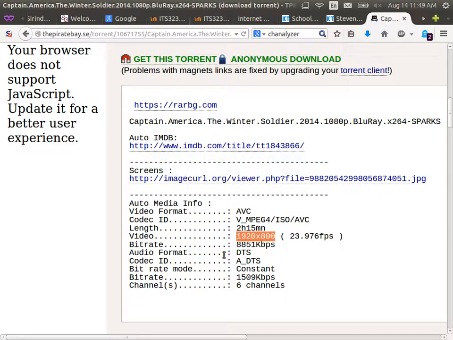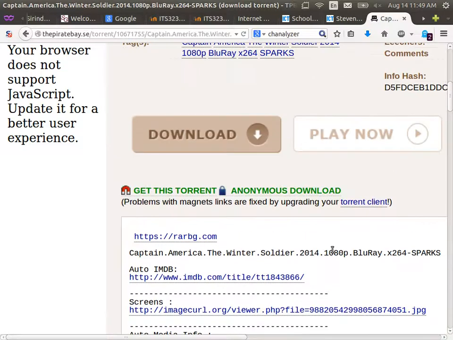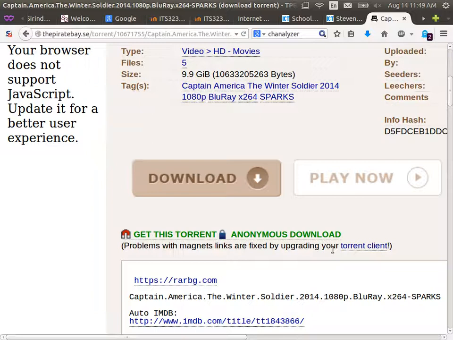Where are we? But the file is 10 gigabytes, not 890 gigabytes. So in fact, it's compressed. And the file contains not just the video, but it also contains audio. And in fact, the information gives us a little bit more.